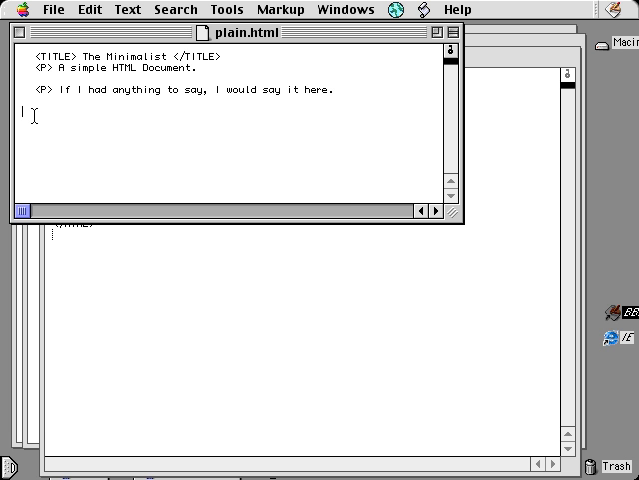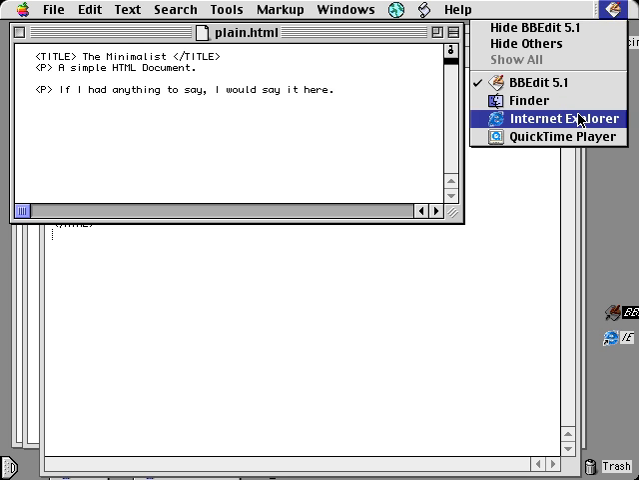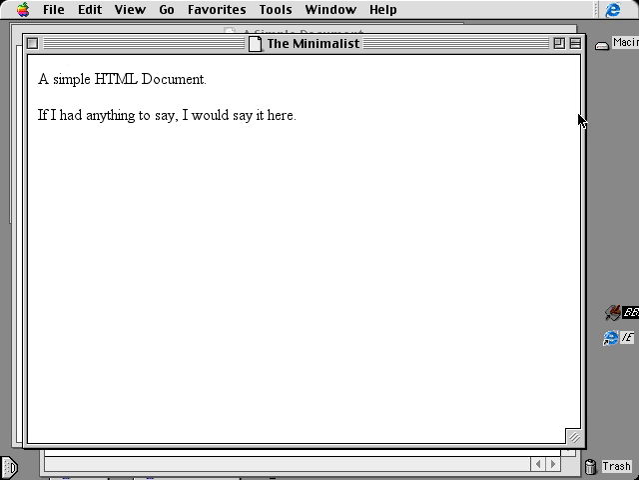I don't want to confuse people when I'm teaching them into thinking that it's required when it's not. And you'll see a lot of documents out there, especially older documents, that don't include it. The documents that you'll see out on the web that do include it are generally automatically generated by an HTML editor or by some programmatic element on the web. Most of the time when a person is writing the code, you'll see it done this way. Now let's take a look at this document in the browser. It's pretty straightforward. Here we have the title, the minimalist, and the paragraphs, a simple HTML document, and if I had anything to say, I would say it here.